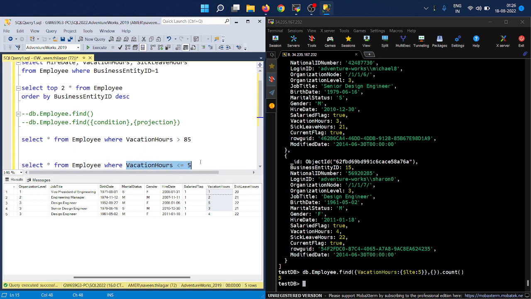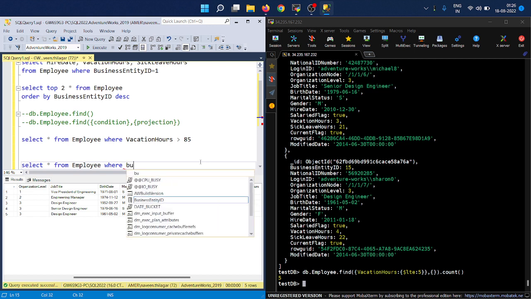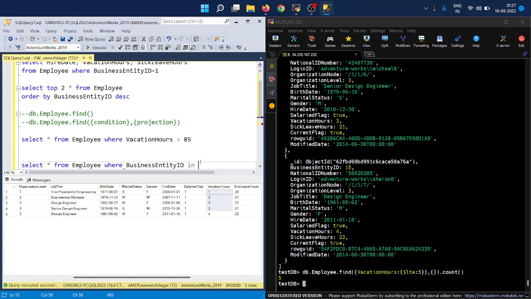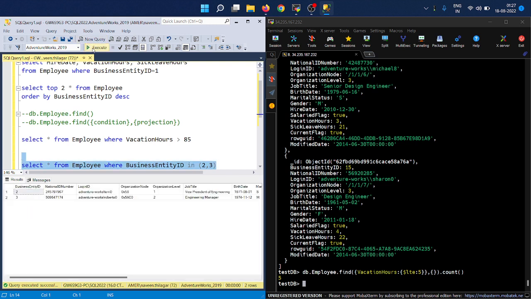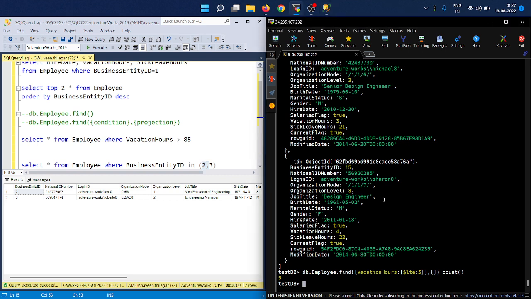Next, whatever the conditions we are searching, in SQL, let's say if you want to search based on multiple values, we have something called WHERE IN, the IN clause. Let's see how to do it. For example, I'll take where business entity ID in 2 comma 3, and this is obviously going to return 2 records. We'll see how you can search for a given column with multiple values with the IN condition.